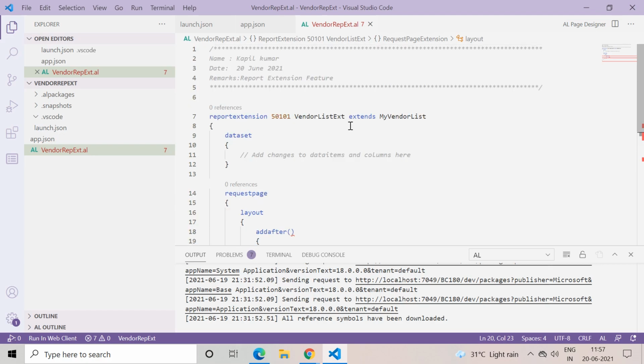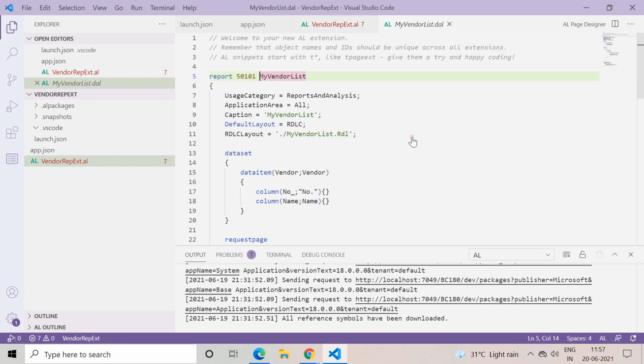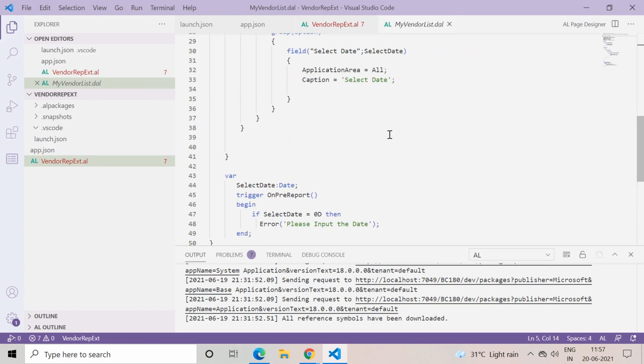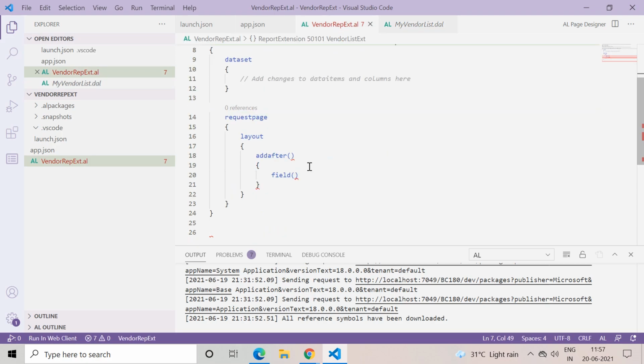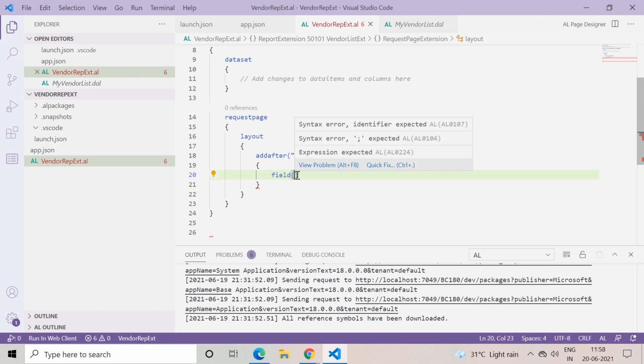So to get an idea of the existing fields available in the request page, you can always select the existing report and click on go to definition. When you reach the request page section of the existing report, you can check what the existing fields available in the request page are. As we can see, the current field is available as select date. So we can add that existing field in the add after, and now here we can input any new field we want to add in the request page.